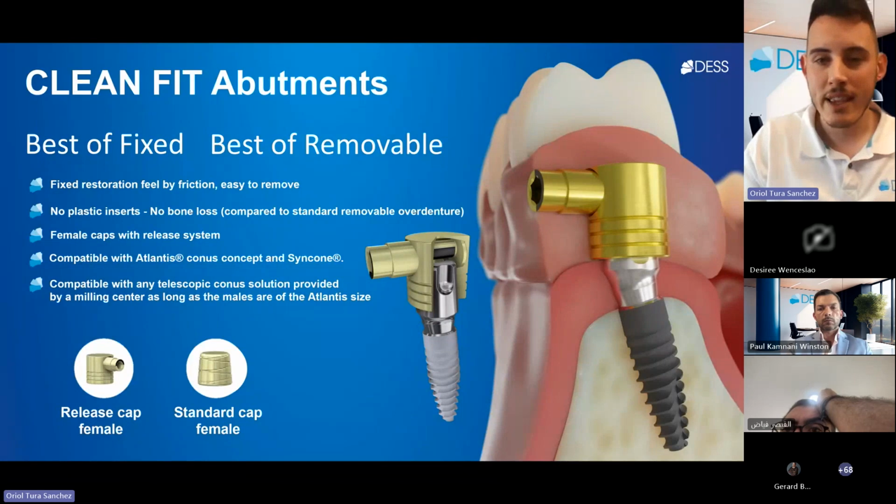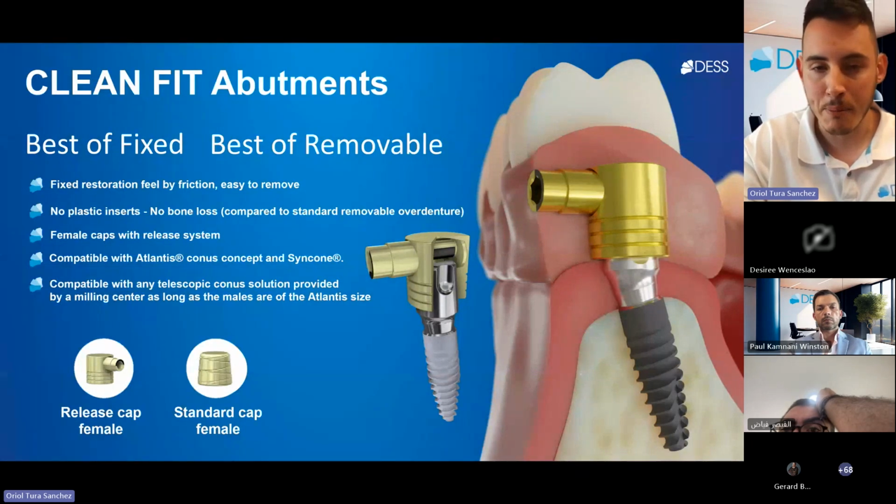Right now, as I said, it's a solution that is only compatible with Atlantis Conus Concept or Syncone. Also, it can be compatible with any telescopic solution if it always follows the same dimensions and degrees as the Atlantis system. You can ask freely for those specs in case you are interested.